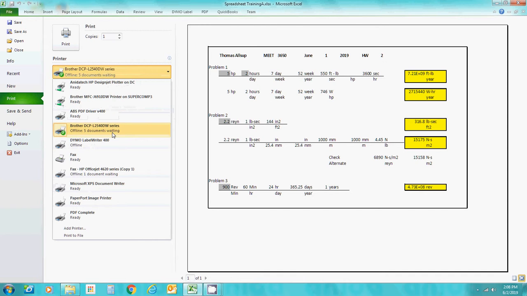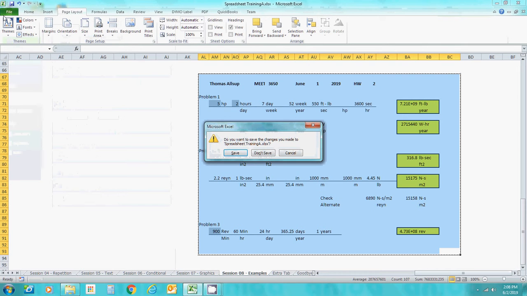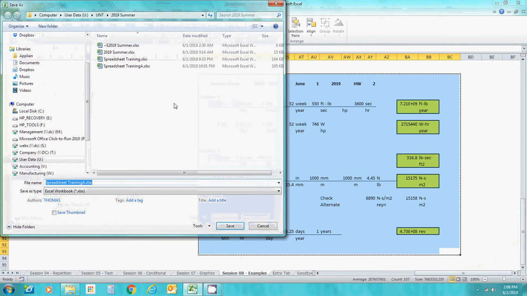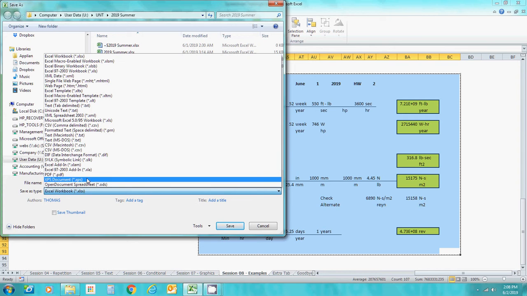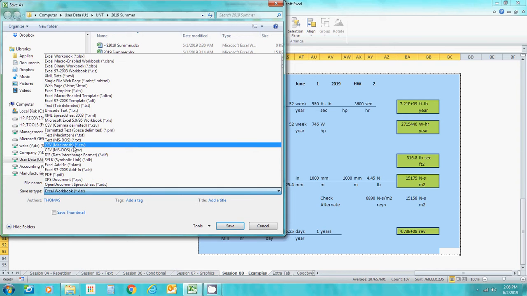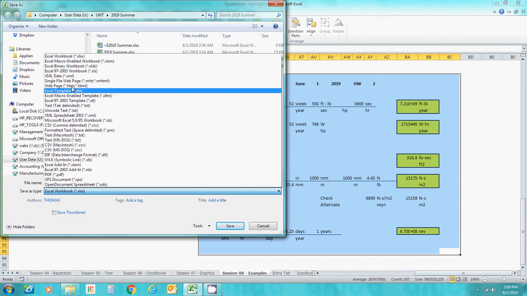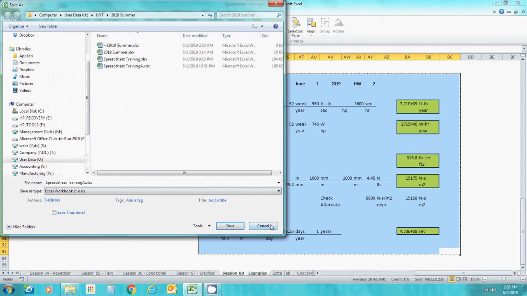I could pull this down and say, please send it to a PDF file. It would PDF it. Or I could go up and say, don't cancel, do File, Save As, and I can actually pull down here and say, please save it as an OpenCalc file. Hey, somebody else has OpenCalc. I want to use OpenCalc. I want to save it as a PDF file. Remember we talked about comma separated value files. I can send it as that file. I can send it as an old version of Excel. So I can save it a lot of different ways.